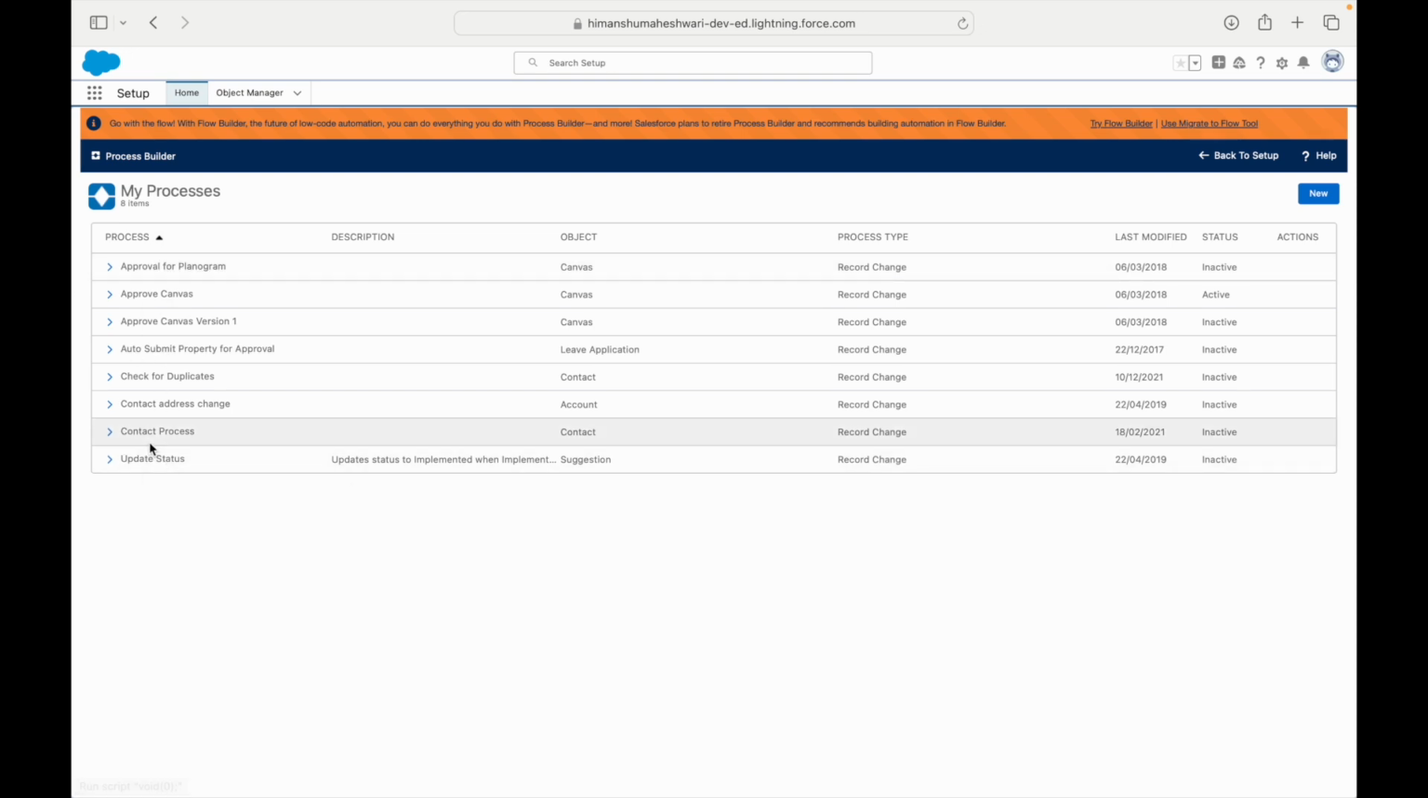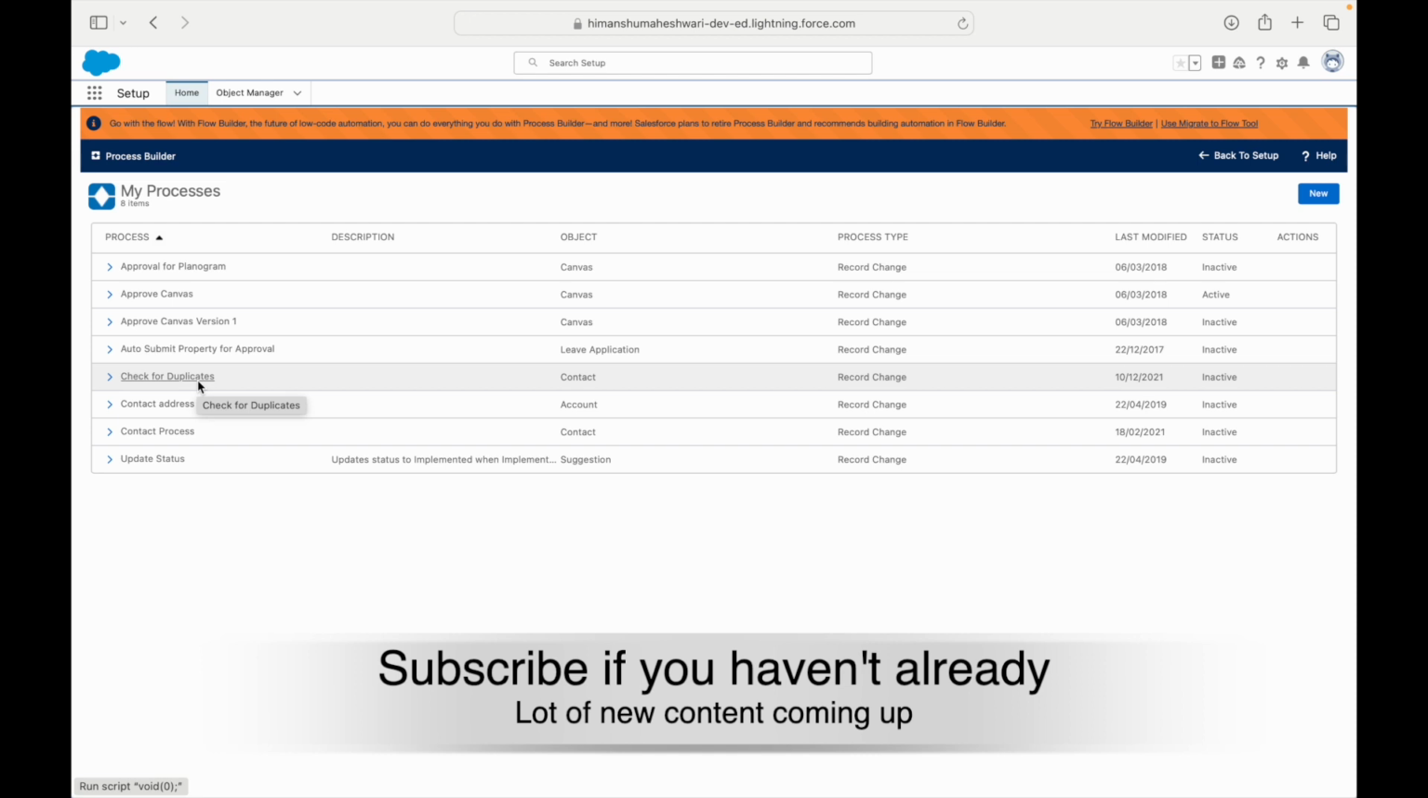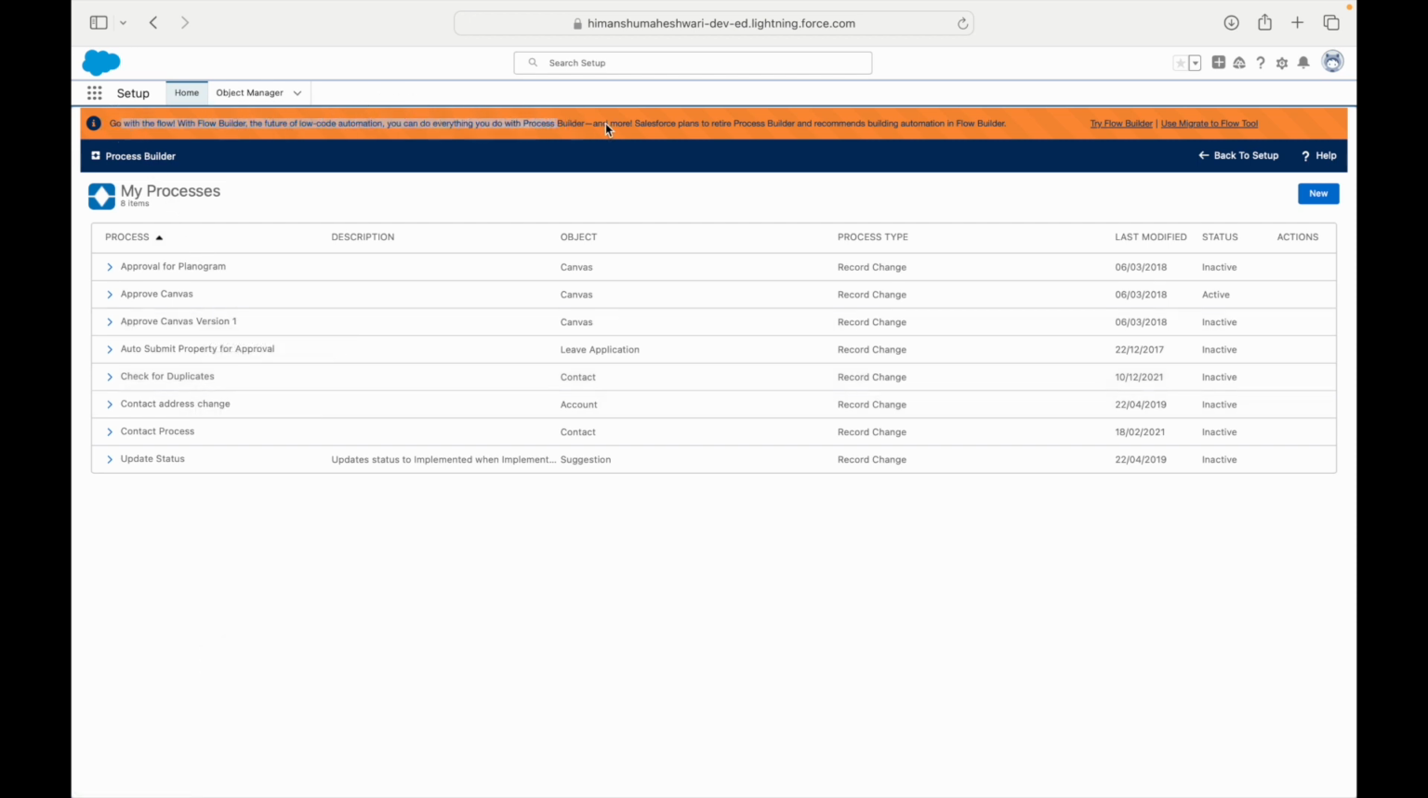So these are the process builders that I have. Similarly, I might have some workflow rules as well. So anything that's record triggered, anything that's auto launched kind of record triggered flows can be migrated. And if you notice, whenever you open process builders or workflow rules, you start seeing this orange prompt on the top. And this tells you that you can either try Flow Builder instead of creating a new process here, or you can use the Migrate to Flow tool, which is the platform offering to convert one of your processes into flows.